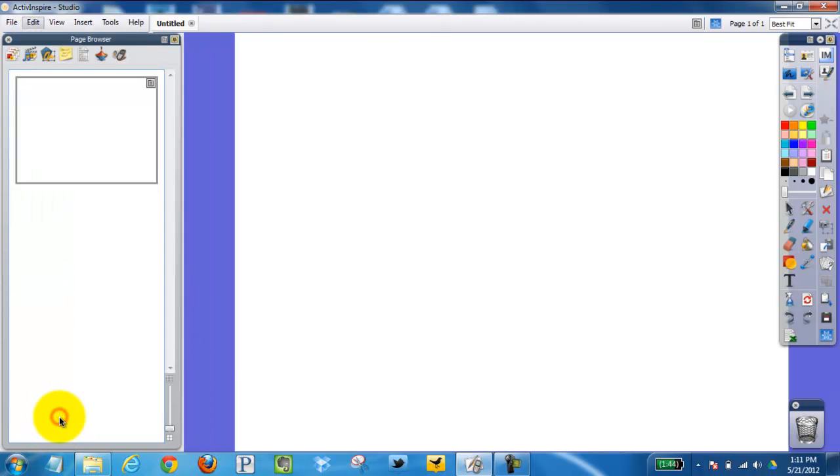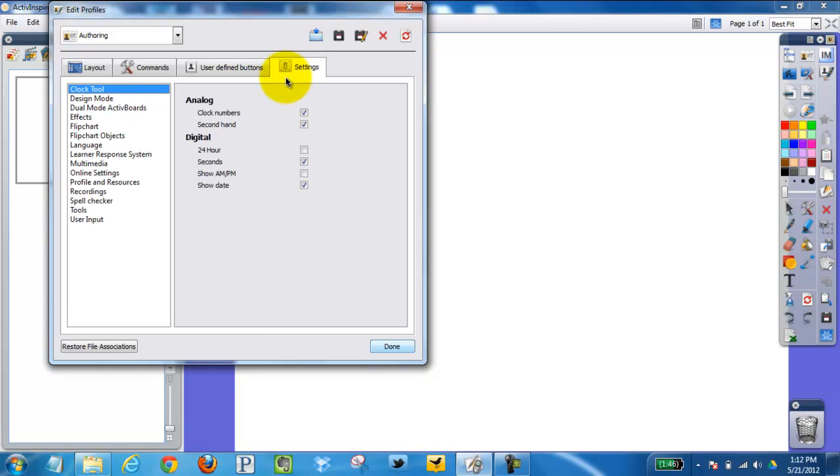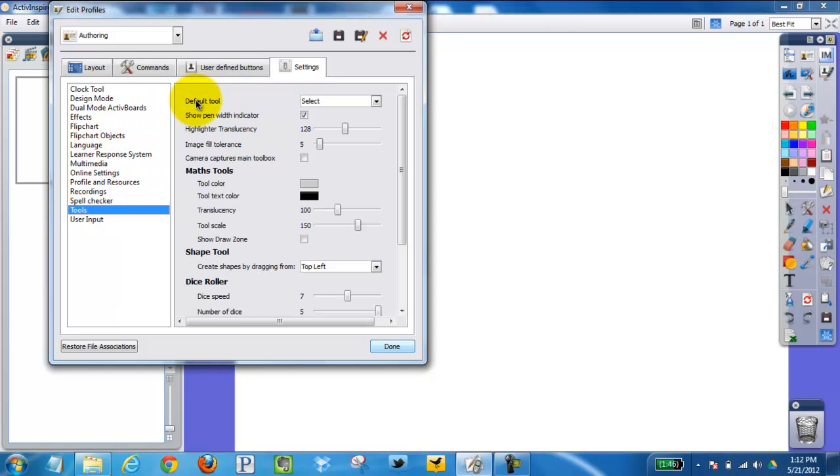Profiles. We have our user-defined buttons, which we just added ImageMate. The last one we have is Settings. What I recommend is if you go under Tools, you can go to Default Tool. I have the Select tool. Most of the time it's on Pen. That means when you try to click something, it's automatically going to start writing. And that's why most people use the Select tool.